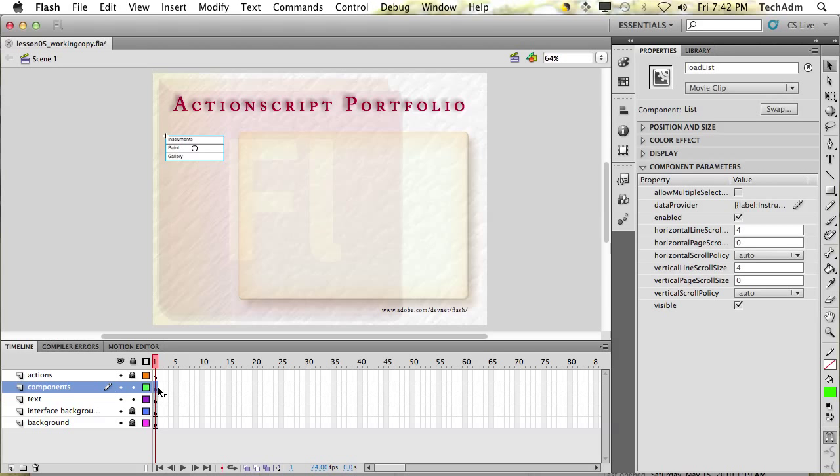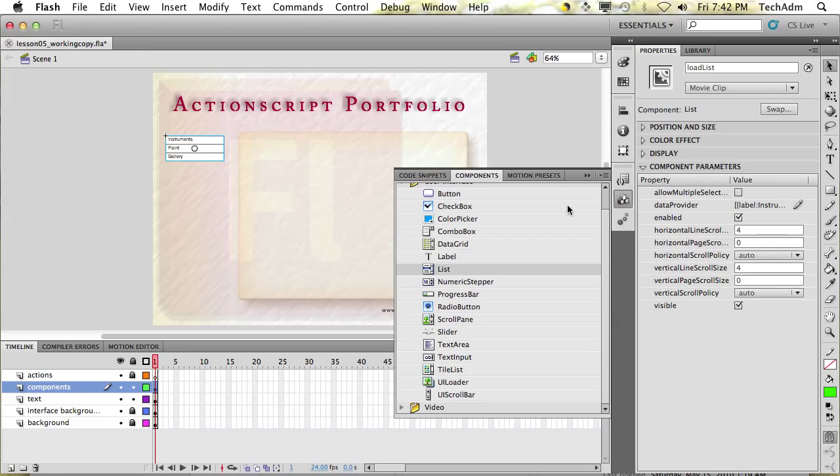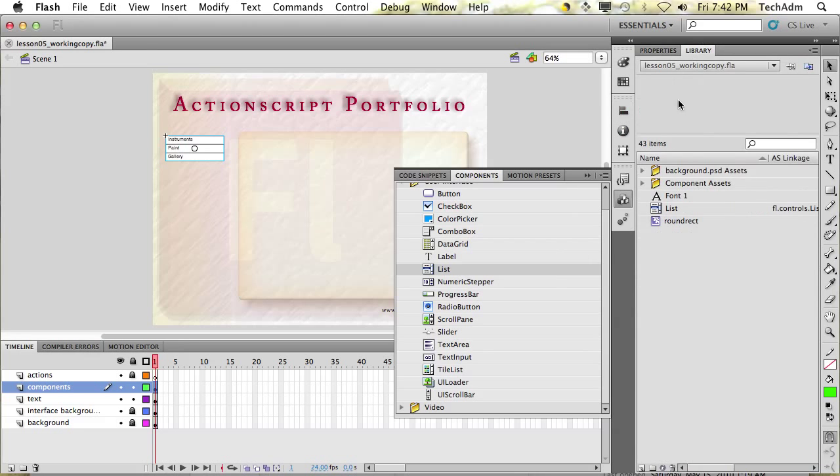Okay, so we have to make sure that frame 1 of the components layer is selected, and let's open up our components panel. I'm going to make sure the UILoader is not already here. Let's go over here to the UILoader, and we have to drag it onto the stage.